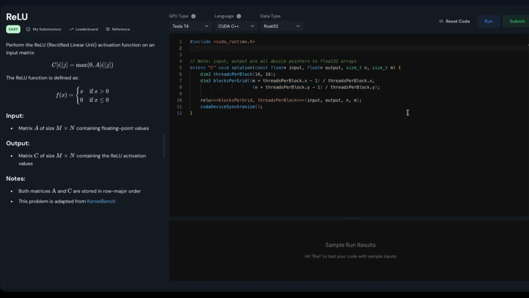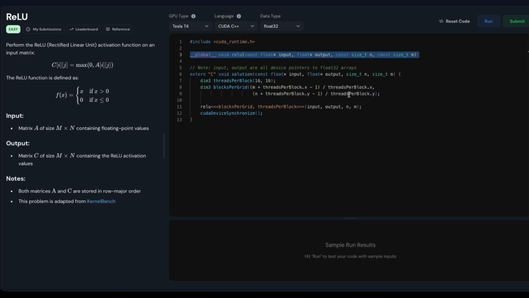Now let's start defining our function. We start with __global__ and we use the type void. The name is ReLU in this case because we are calculating the ReLU activation. Input is a const float pointer, which is a matrix. Output is not constant because we will write the information into this. And the dimensions of the matrices, which are constant, n and m.